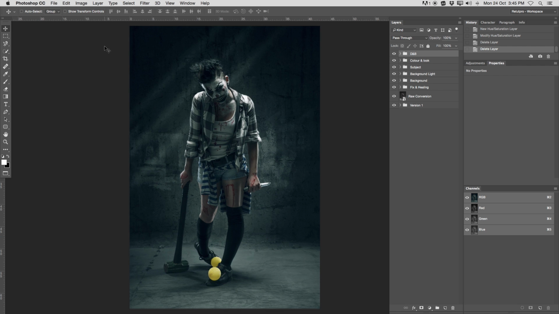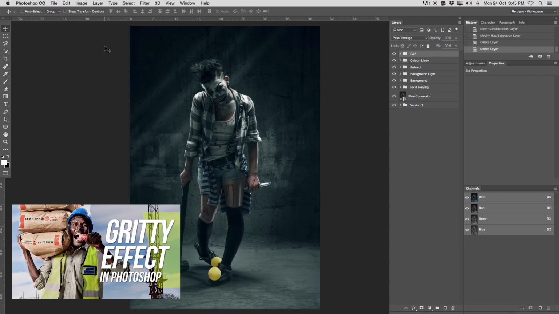We're now going to move over to the grunge effect. I'm also going to go very quickly through the grunge effect. If you want to learn more about this, have a look at last week's tutorial.